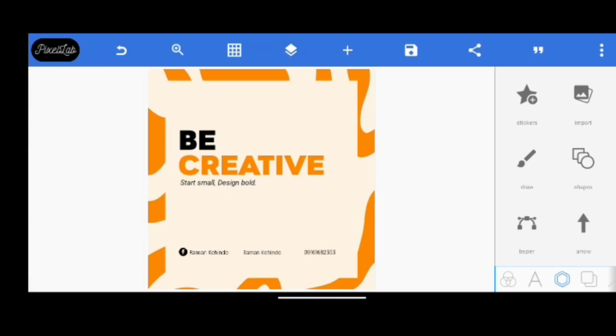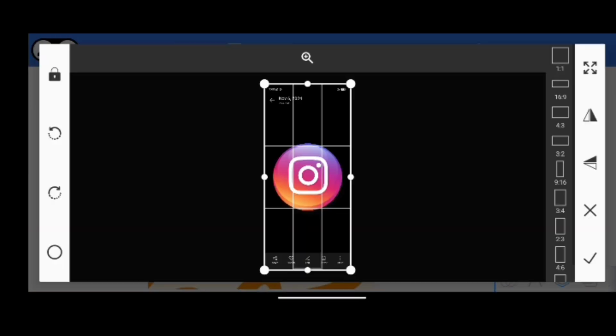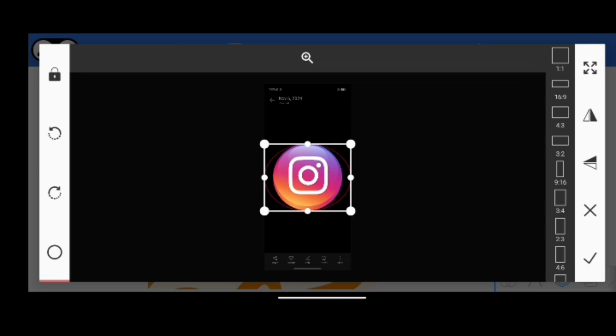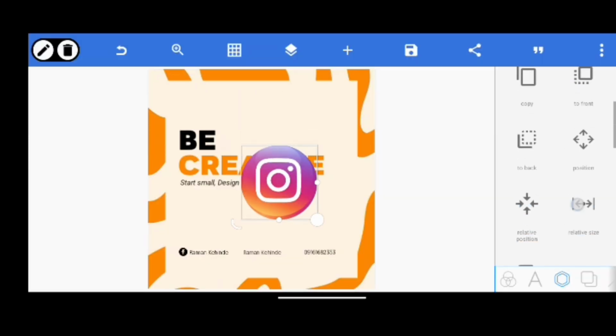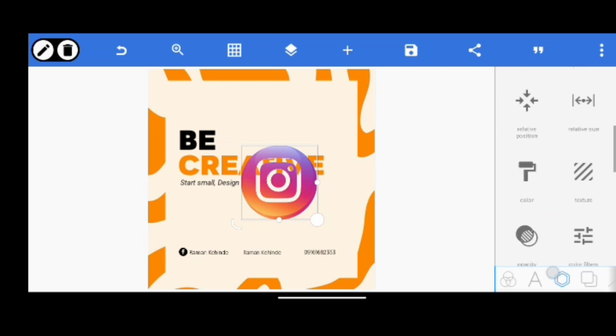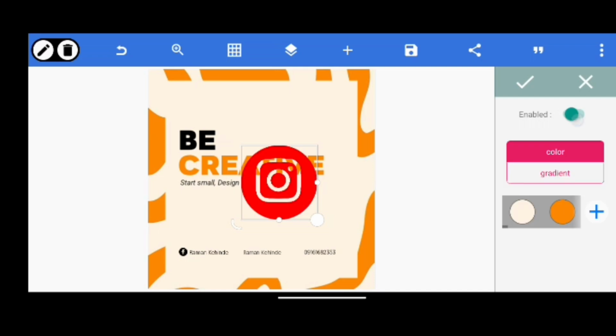So we are importing another icon, that's the Instagram icon from the gallery. Import. So Instagram icon, we are clicking on the left side, the circle side, cutting the Instagram icon out. Yes, like that. I think it is. Yes, came out nice. We're going to erase the background like that. Then we go to color and change the color to black.